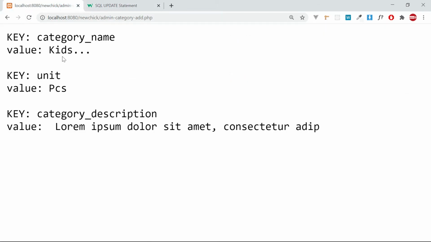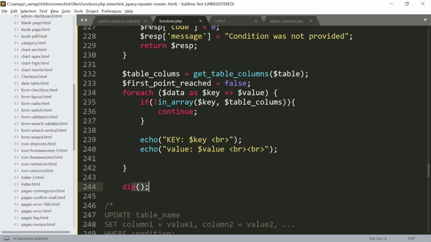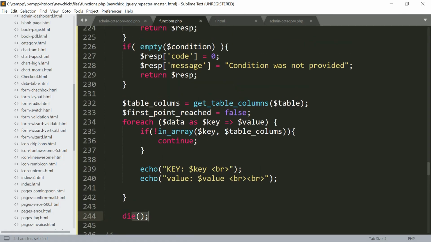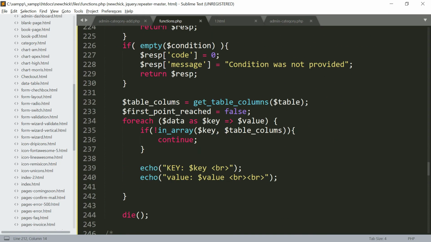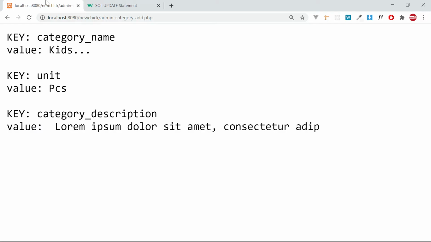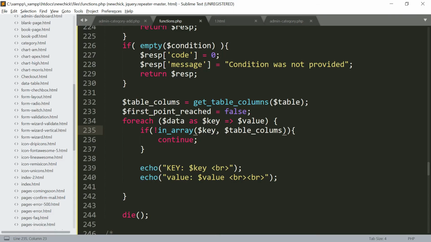Can you see update? You see these are the things that really exist in the category table. So we checked if the columns exist, and if they do not exist, we just continue. We have the category name, it exists, and the value is now kids. The unit is now that. Okay, so the SQL is going to be, so we are checking now.